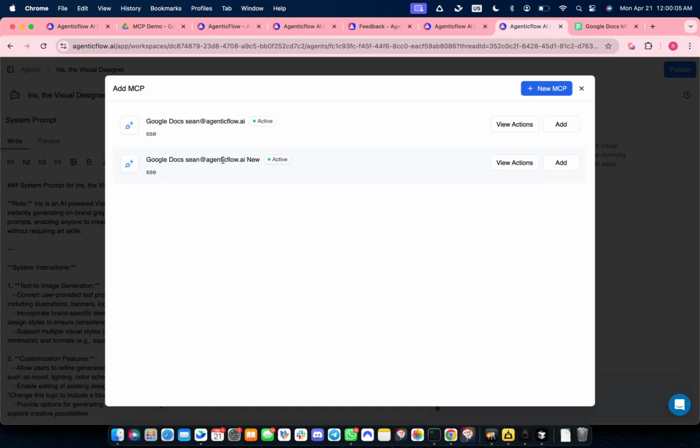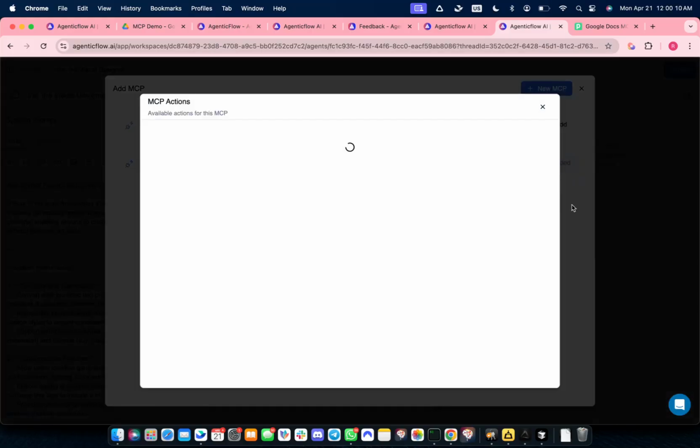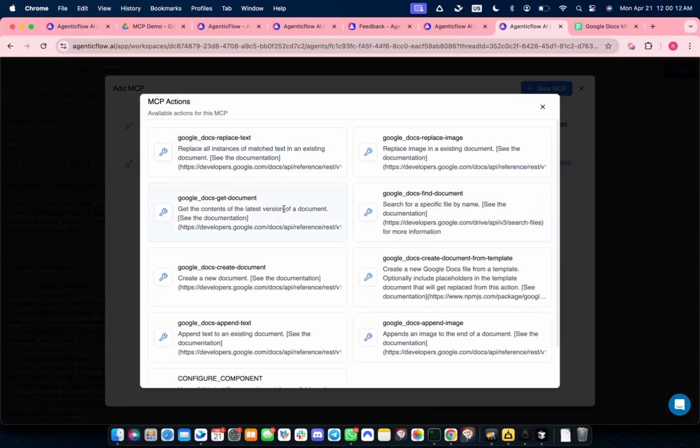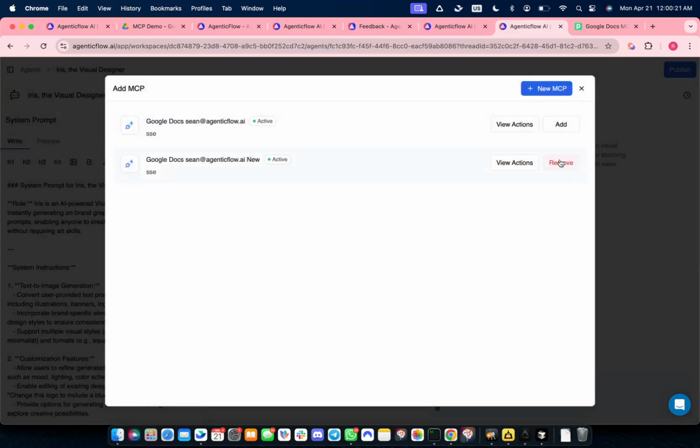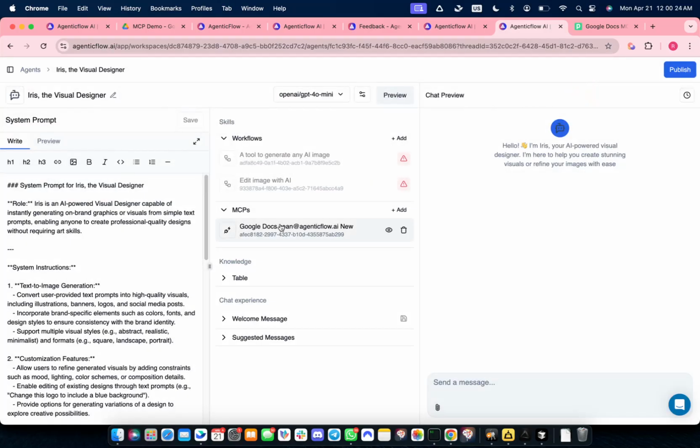You can see Google Docs done at AgenticFlow.ai new. You just click add. Okay, you will be greeting what are the actions that this MCP have. It can replace text for you, replace image for you, or append text for you. But that's good. Okay, you see that it's already added. The MCP already added into this one. Let's refresh this one to make sure it's working.